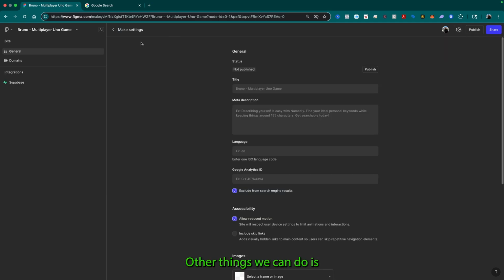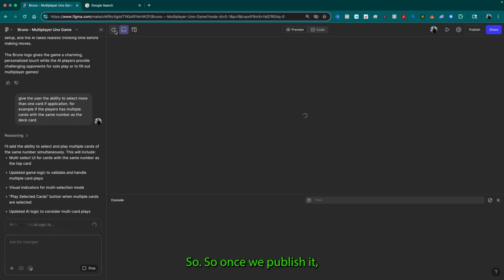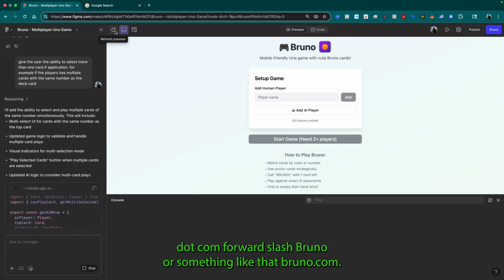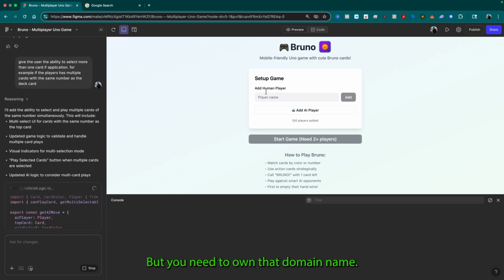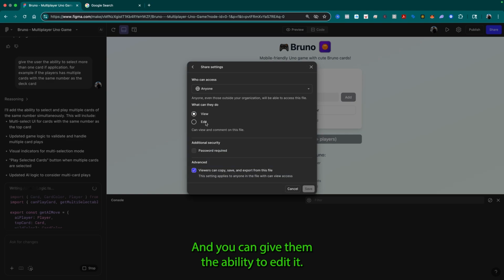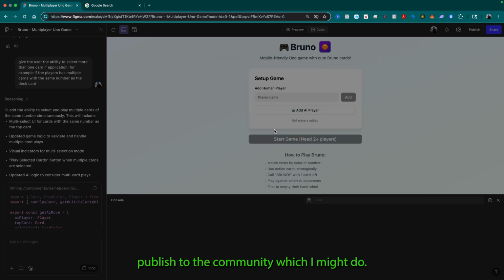Other things we can do is we can actually link it to a domain. So once we publish it, we can actually have like a URL like uno.com/Bruno or something like that, bruno.com. But you need to own that domain name. So once this is finished, I'm going to publish it. Let's also look at the share button. So you have the ability to share it to anyone, and you can give them the ability to edit it, view it. You can password protect it, publish to the community, which I might do.